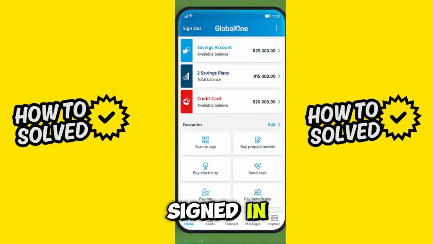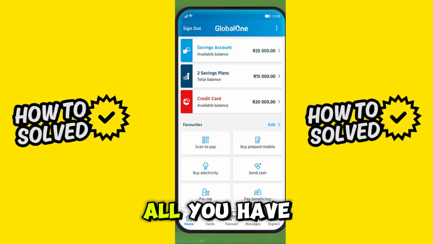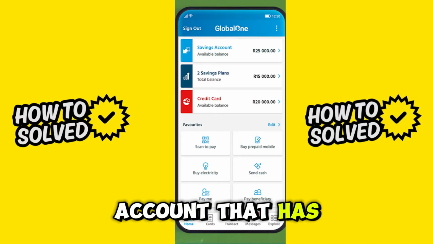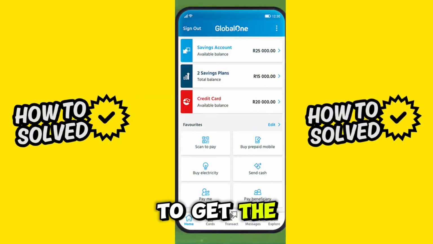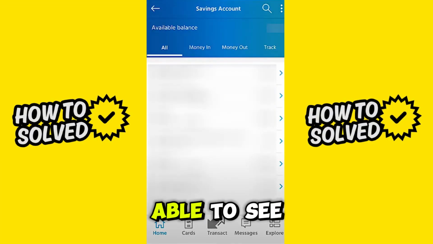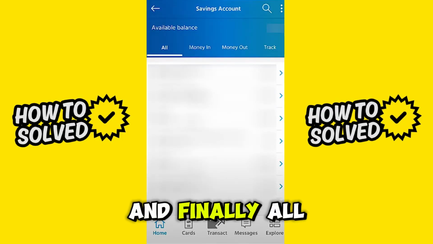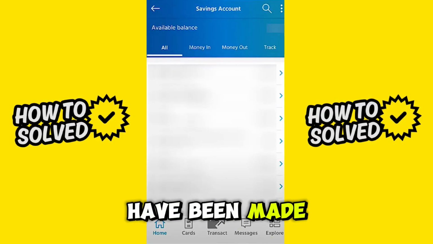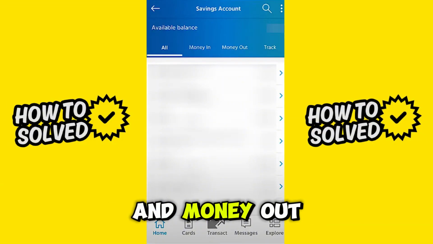When you are signed in, you should see a list of all of your accounts on the home page. All you have to do is select the account that has the transactions that you want to get the proof of payment for, and when you access the account page, you will be able to see a list of your balance and finally all the transactions that have been made, including money in and money out.